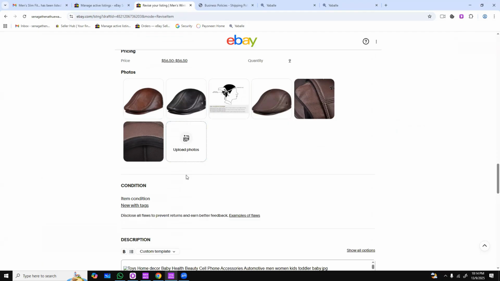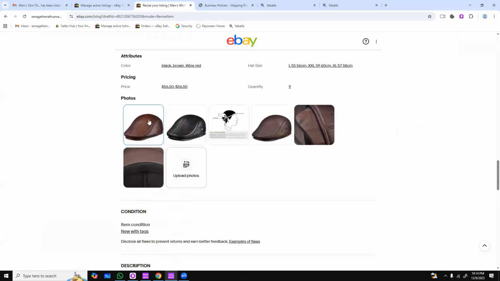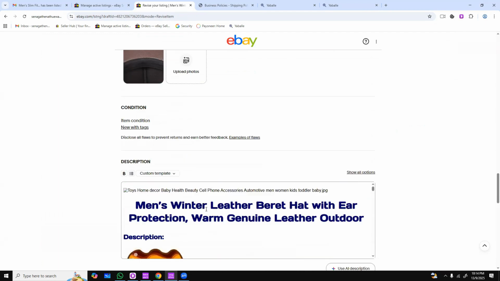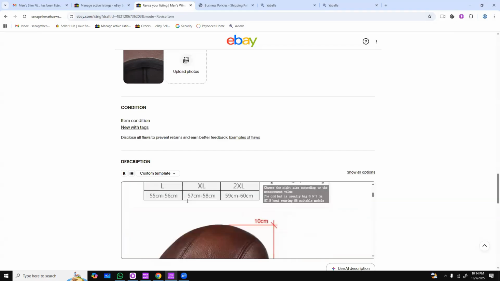So in this step, we're selecting this image to be the main image for the product listing. Alternatively, if we want, we can use ChatGPT to generate or create a similar image that looks like this one. I'll demonstrate exactly how to do that for you in just a bit.